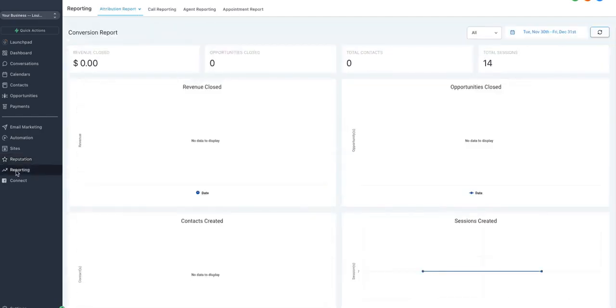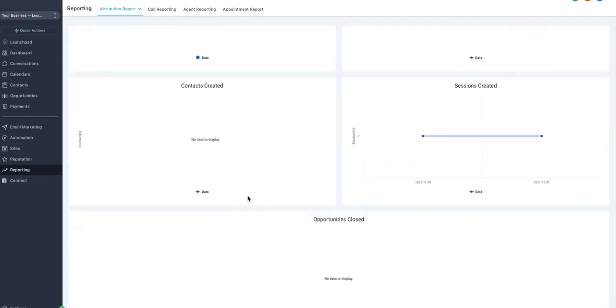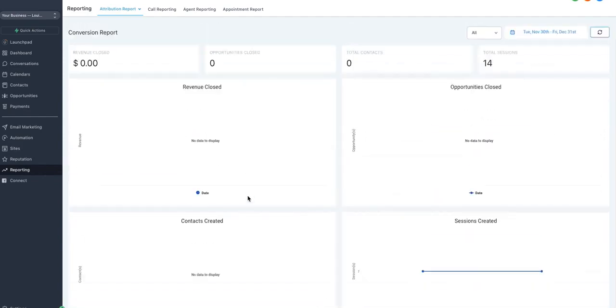And we have a reporting section that can tap into your ads and see how things are working on conversions and look at everything at a glance. There's no data in this section as of right now, but as you start running campaigns and so forth, you can really see how well things are working. You can also check up on call reporting and agent reporting. So if you're using those features with your sales reps, you can look at things at a glance and know how well they're actually doing in your business.